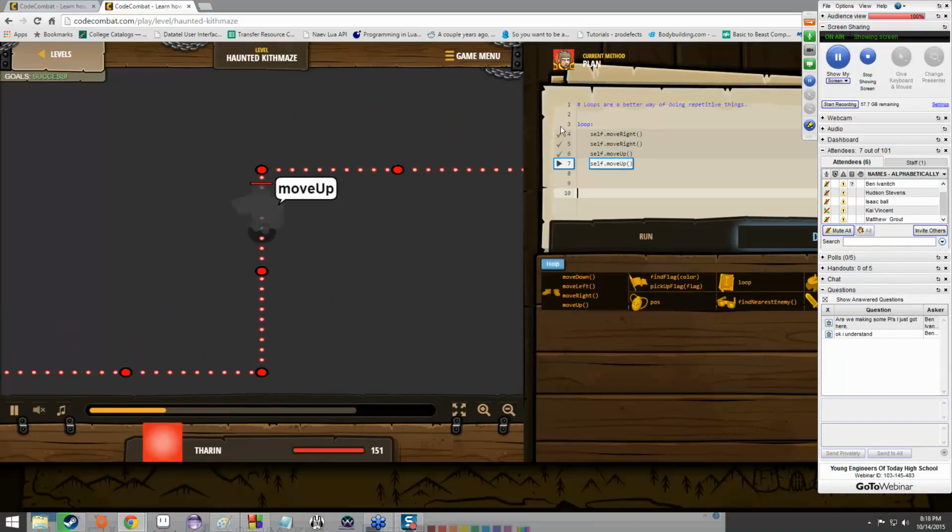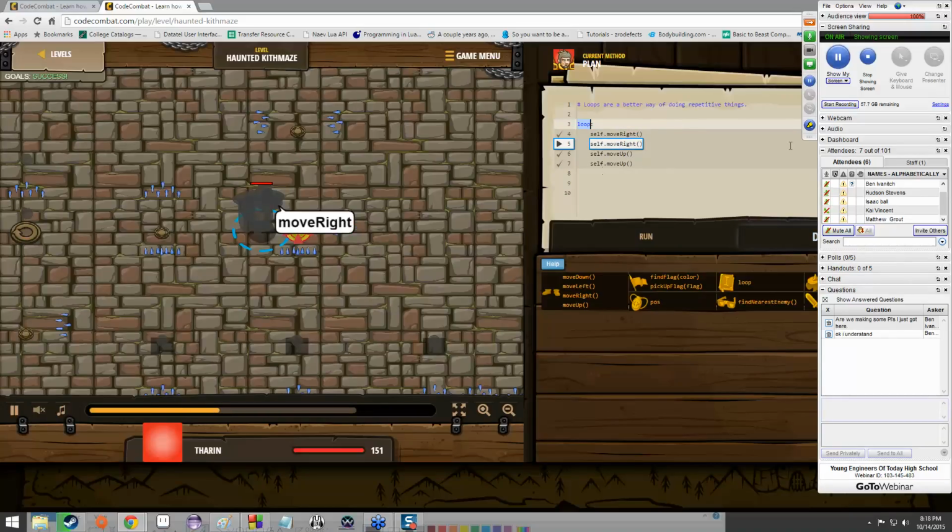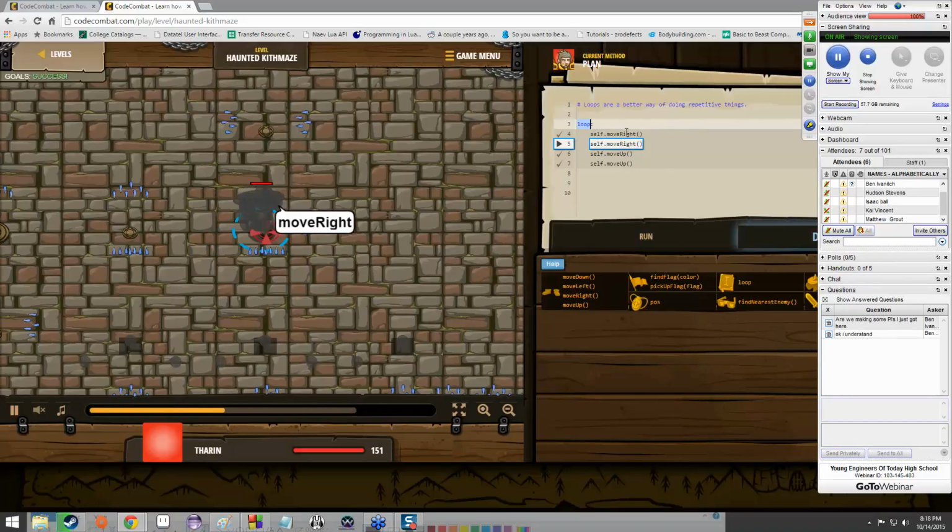This is an instance of a forever loop. It just says loop, and then we have 4 commands in it, and as soon as it gets to the last command, it comes back around to the top. And that's really all a loop is.